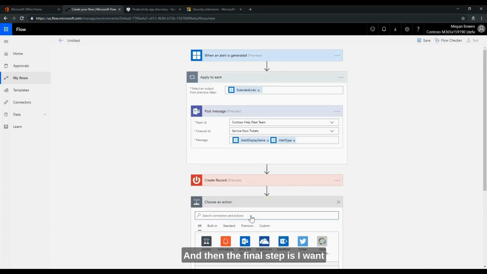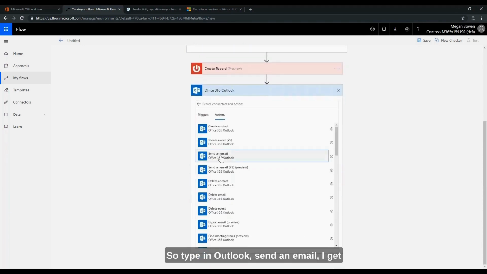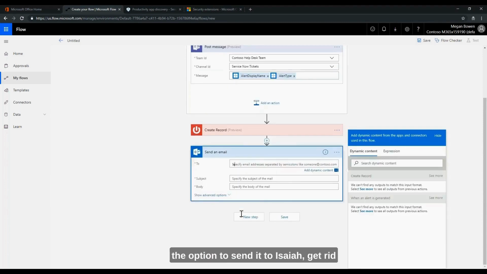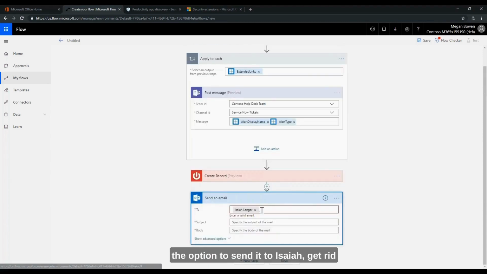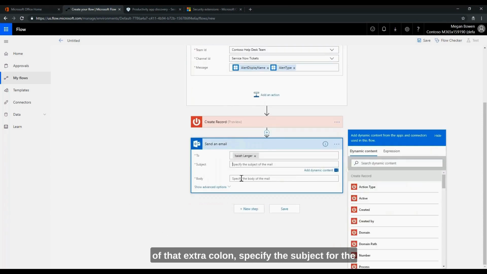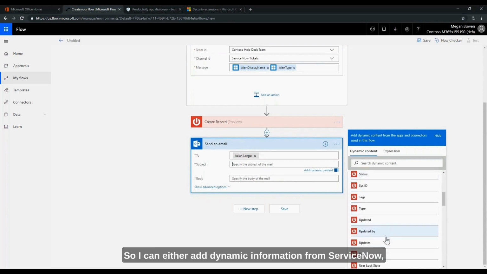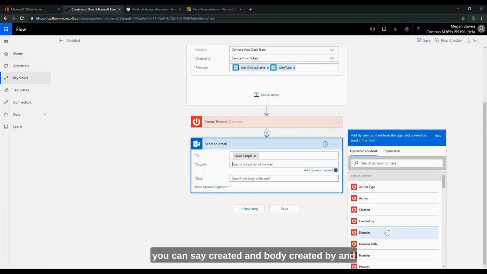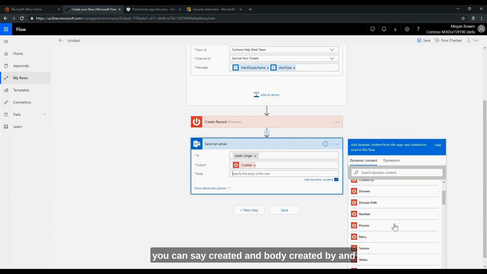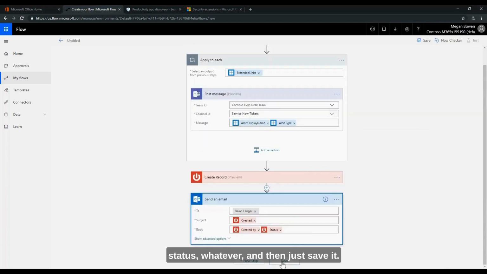And then the final step is I want to send an email to the network manager. So type in Outlook, then send an email. I get the option to send it to Isaiah. Get rid of that extra colon. Specify the subject for the email. And I can create whatever I want here. I can either add dynamic information from ServiceNow. You can say created, body, created by, and status, whatever. And then just save it.